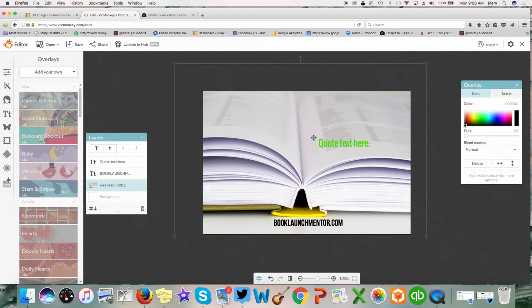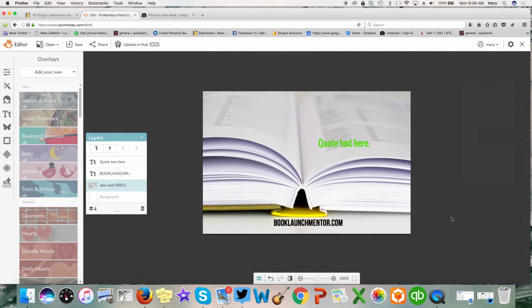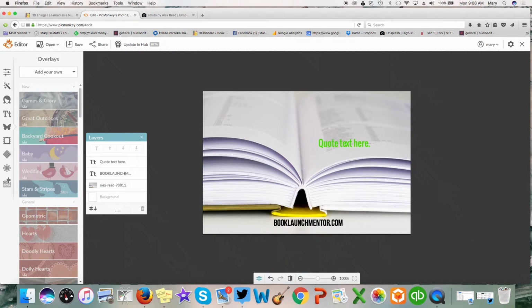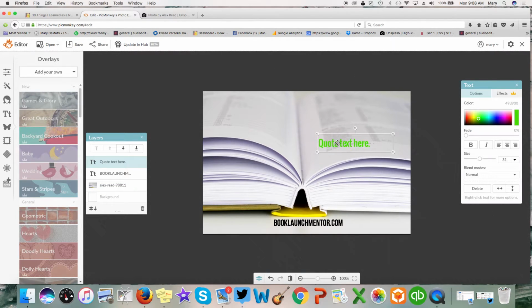Okay. And now, one of the things that's helpful is when you're working with this image right here, it's hard to get to this text. So you just click outside, and then you can click on your text. So I'm just going to say reading is awesome. And I would like this to be a lot bigger, so I'm just going to drag it and pull like that.